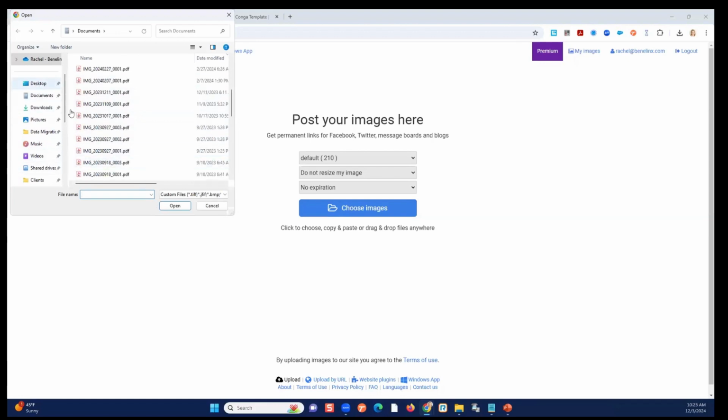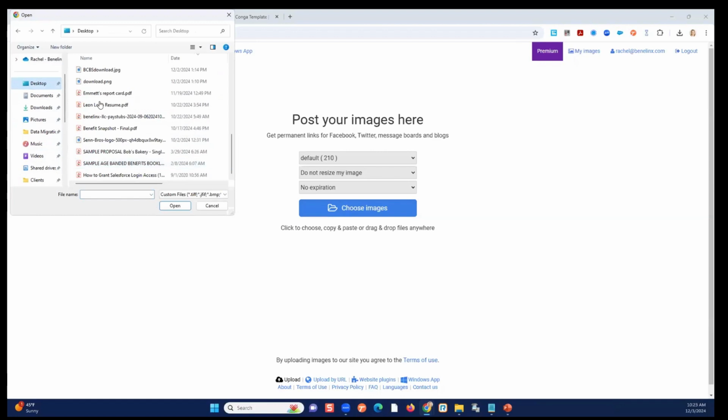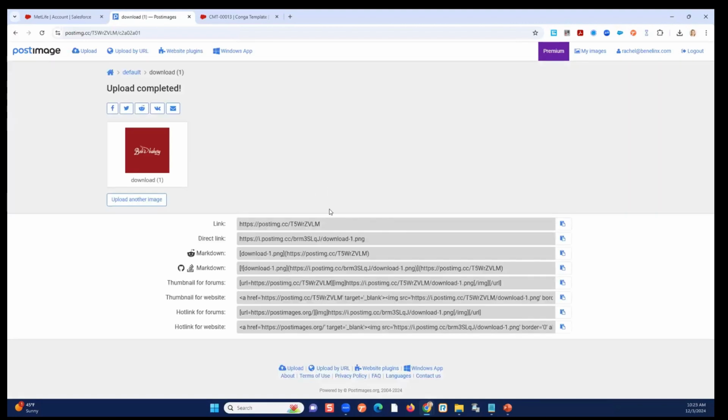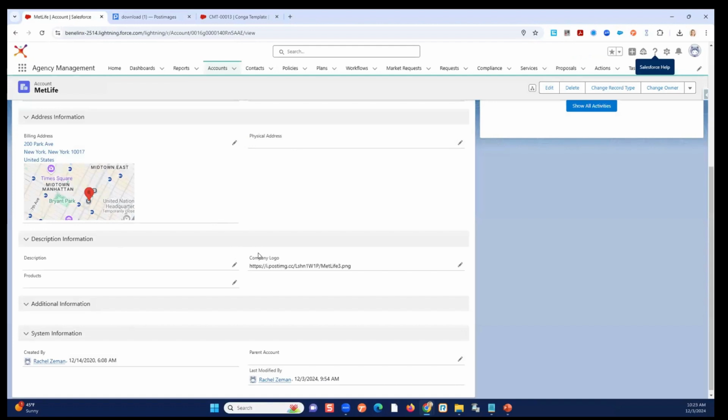Let me go grab one. So I'm grabbing the file. Here's one. And now what it's doing, it's taking that actual file and converting it for me. And now I can take the direct link, and this is the URL. I'm going to copy this and put it into my company logo.